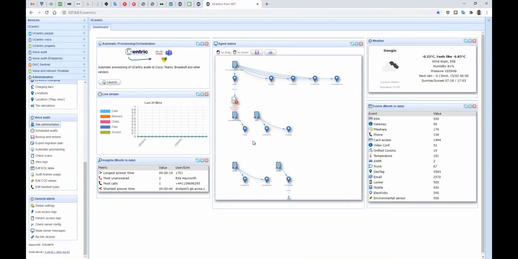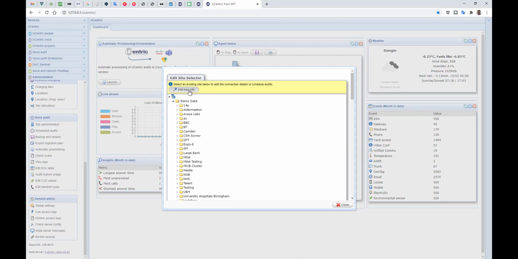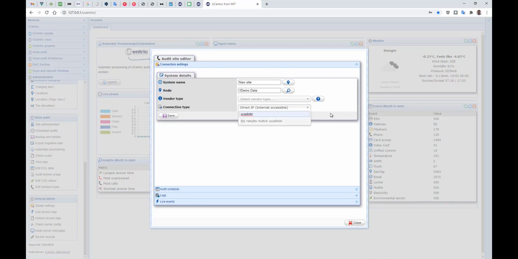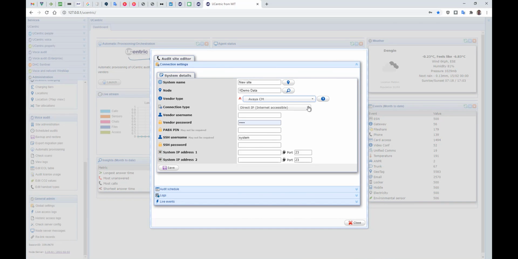In order to audit a voice system, PBX, we don't actually require any software to be installed inside the customer's network. All we need to do is tell it what type of system we want to audit. And you can see here from this list, we support all of the major voice systems out there. So we tell it what type of system we want to audit. We tell it how we're going to connect, which could be a direct IP connection. It could be through a modem, a RAS or VPN connection, or even a direct serial interface.